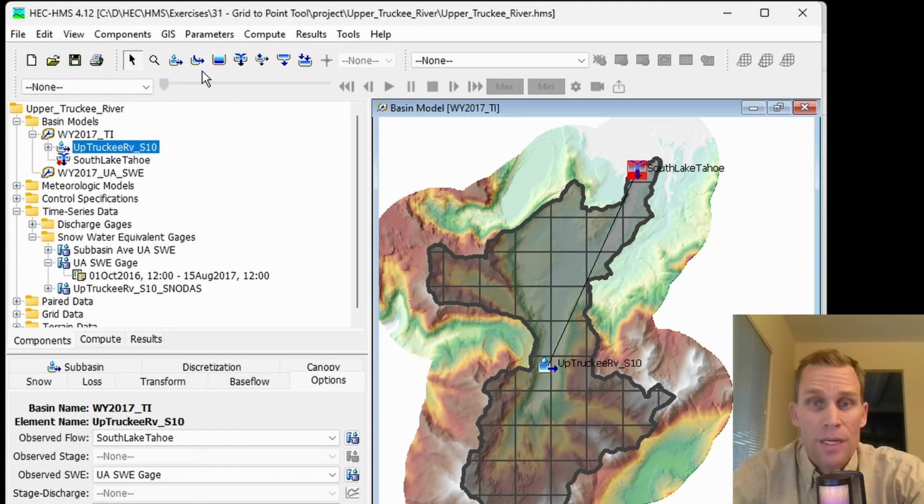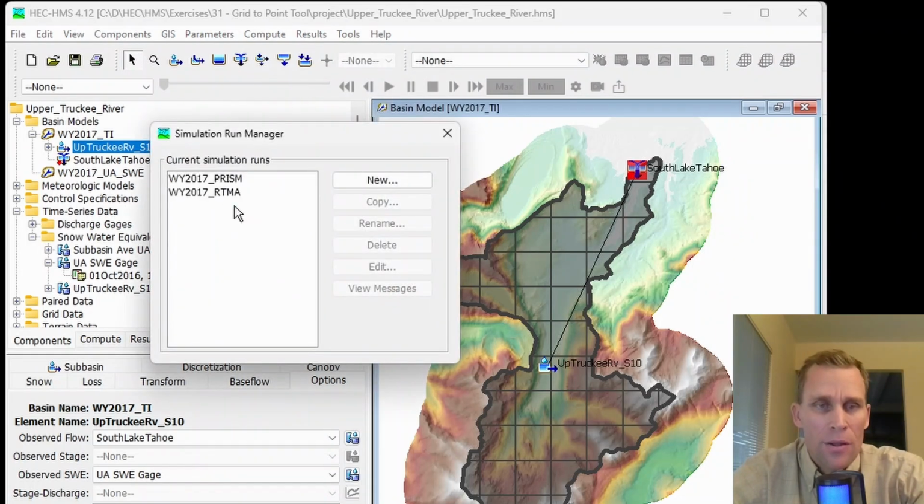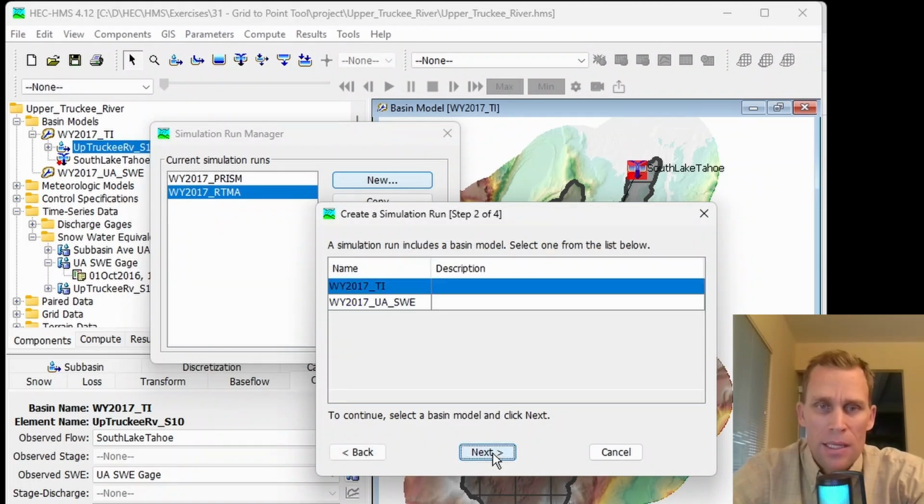Next, what I want to do is create a simulation that uses this new basin, which has our new observed data, and then I can compare the two observed time series data sets together after running the simulation. So let's go to Compute, Simulation Run Manager. There are already a couple simulation runs. We're going to compare with RTMA, but I'll click New here, and then we'll give it a name for our new simulation run, and then click Next.